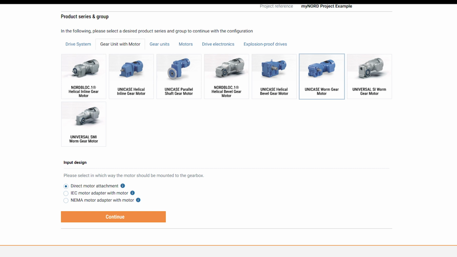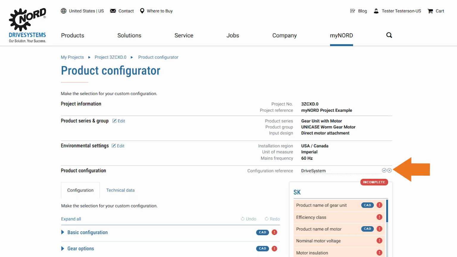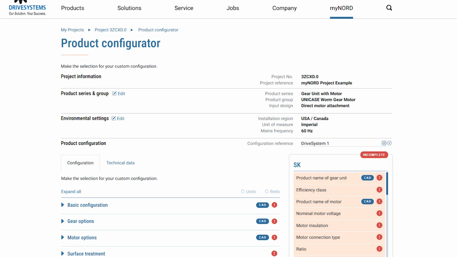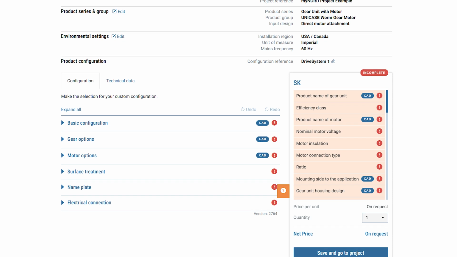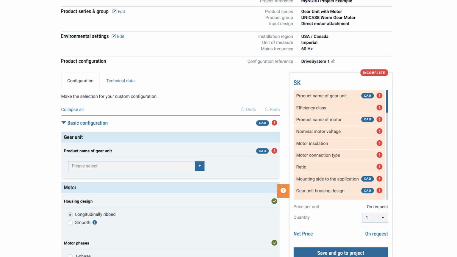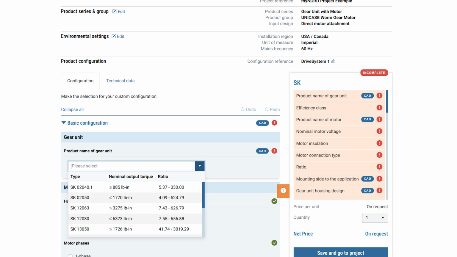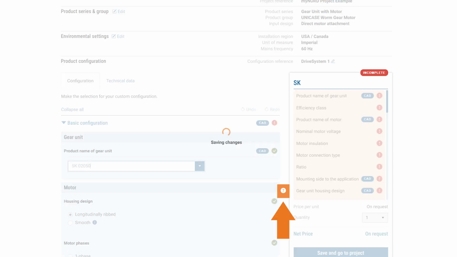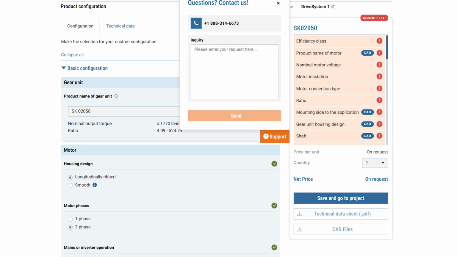At the top of the configuration, you can assign a reference specific to that line item. This identifier will also appear in the project list. As you move down the configurator, you'll notice that required fields are highlighted in red. Clicking on them will take you directly to the selections. Icons with exclamation marks also indicate where information is missing. If you need help, click the question mark on the right side of the configurator. From there, you can either call our internal team or send a request through the text box.